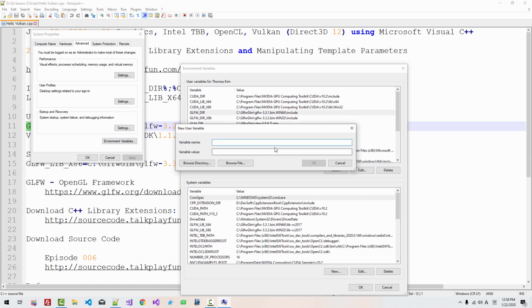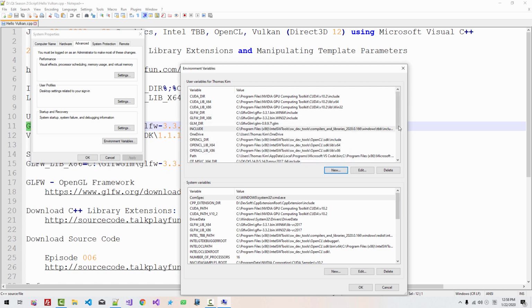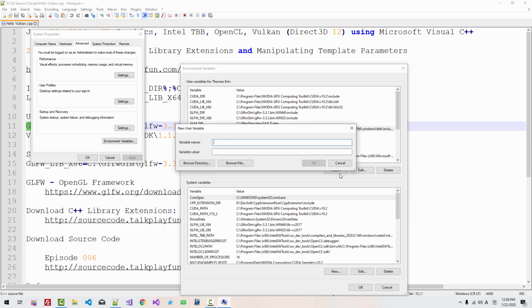Click new, include, %TBB_DIR%, %OpenCL_DIR%, semicolon, %CPP_extension_DIR%, click OK. We defined the include path. New, lib.